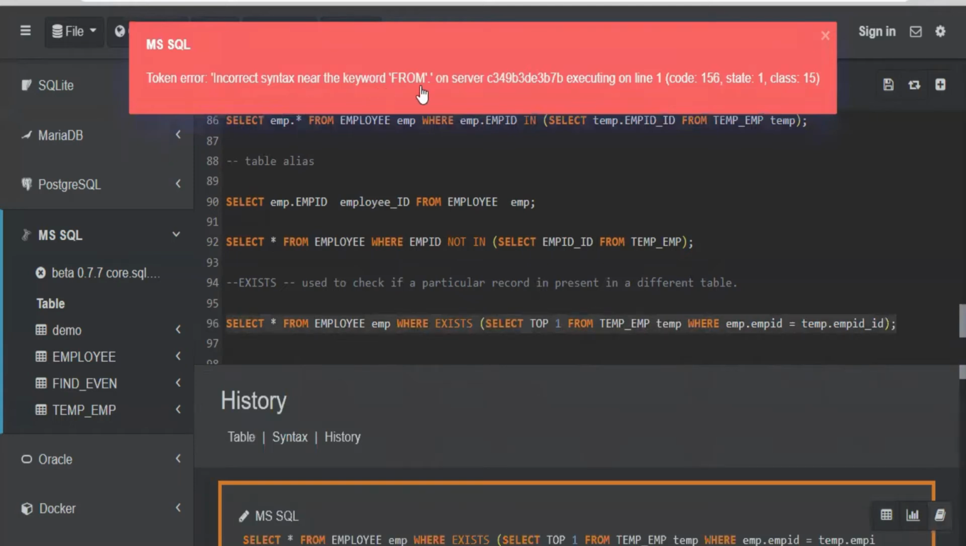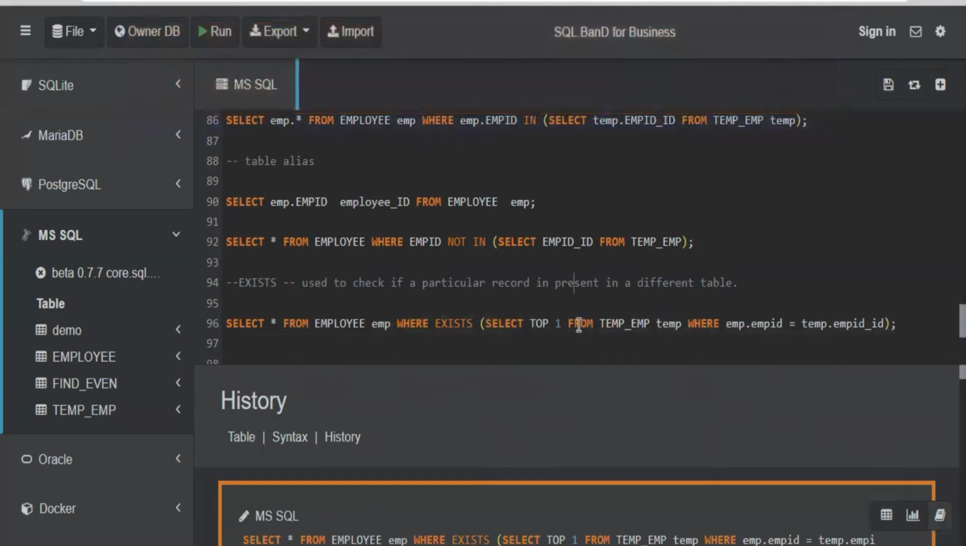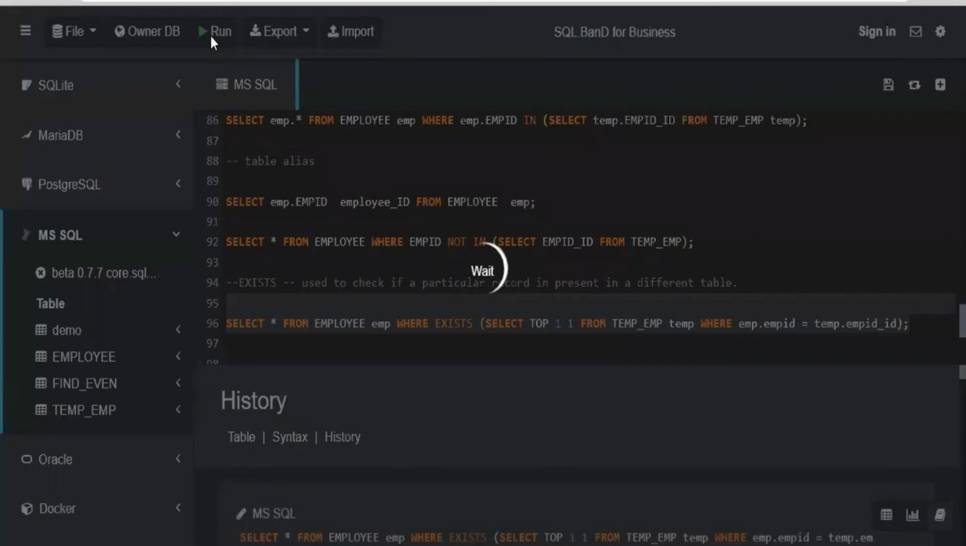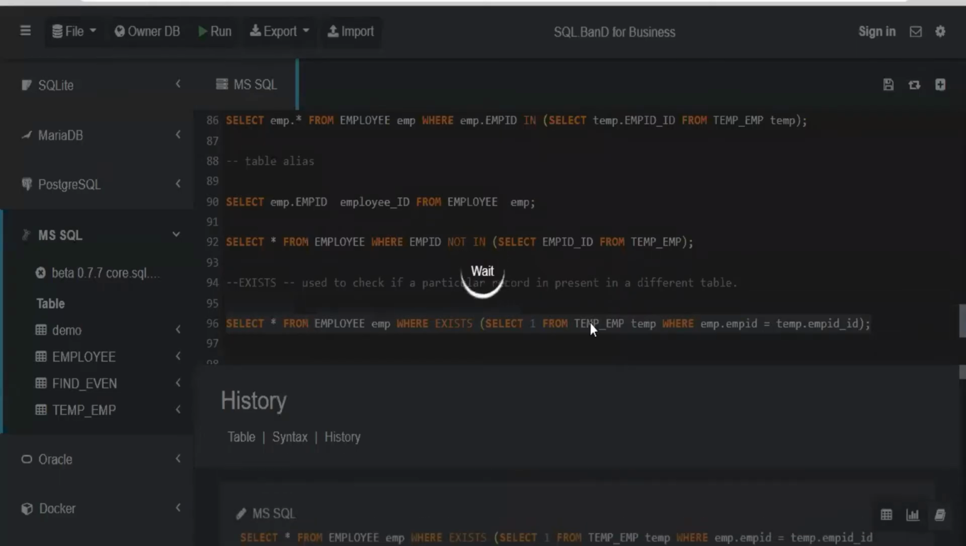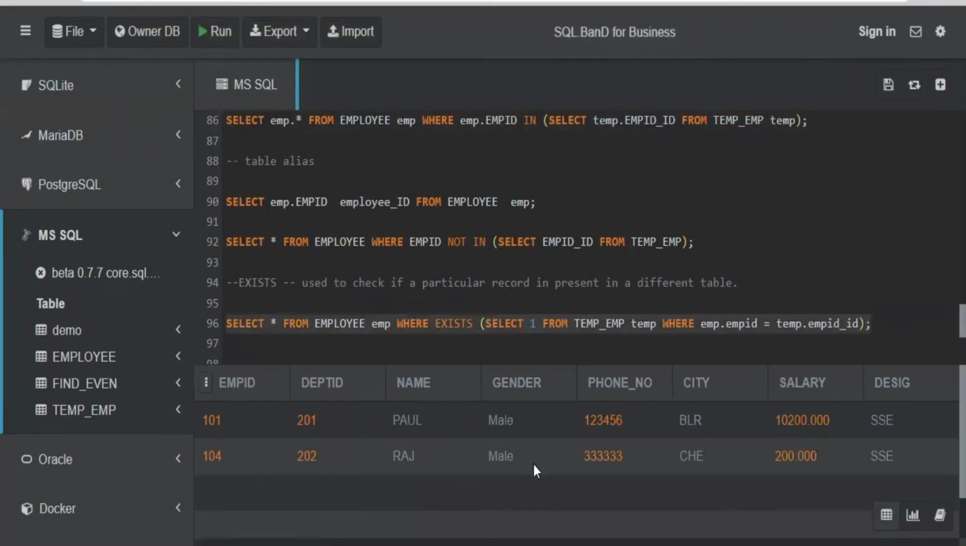Oh, incorrect syntax near the keyword from. Select star top one. Select top one star from maybe. No, top one is fine. Oh, sorry, top one. And top one is not needed. I'll just give select one from. Okay, top will become. So you see, there are two employee IDs, 101 and 104, which are present in the temp employee table, right?